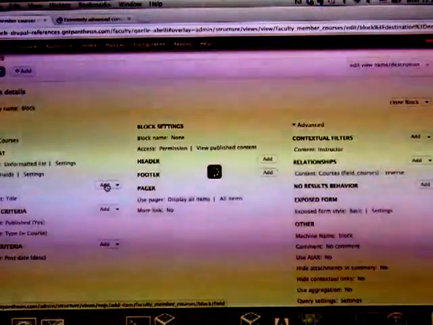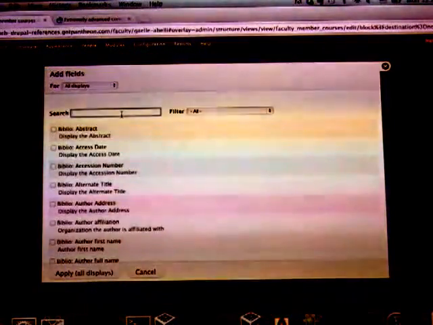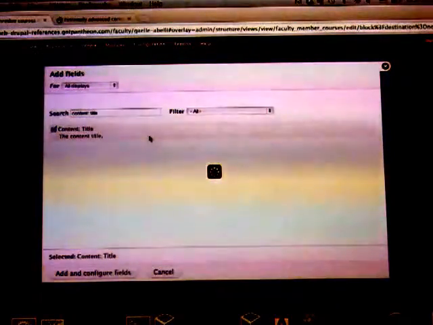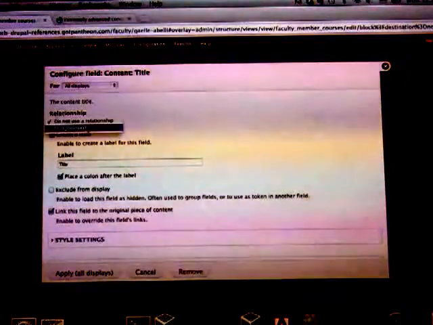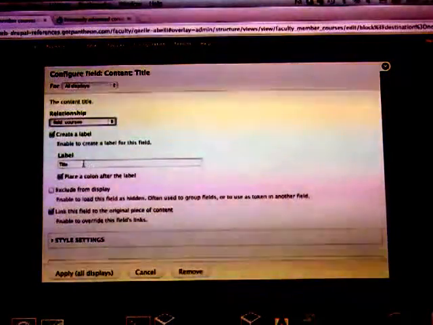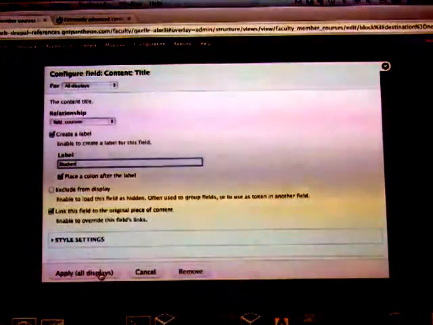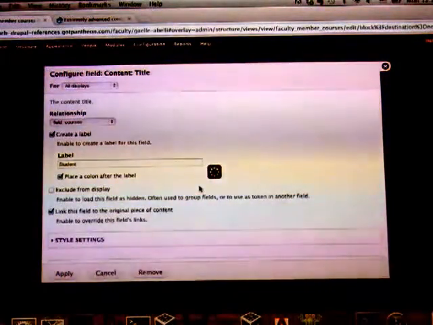To actually start pulling in data now that we've established this relationship, we will say content title. We will specify the relationship is field course, and we will optimistically call this student because that's what we hope is going to show up.